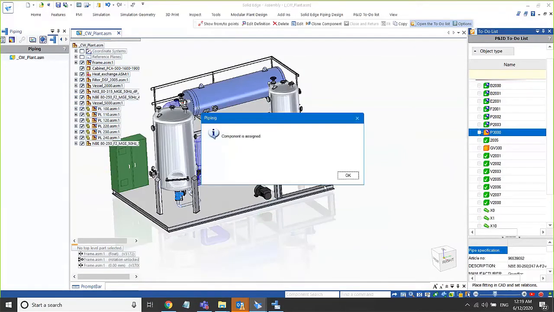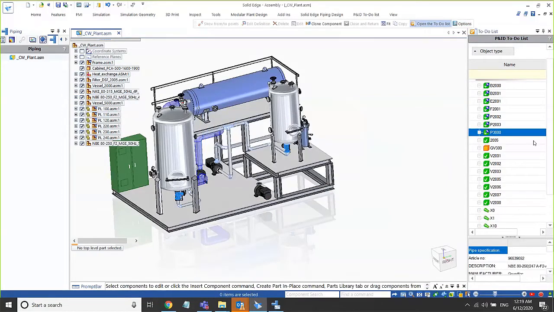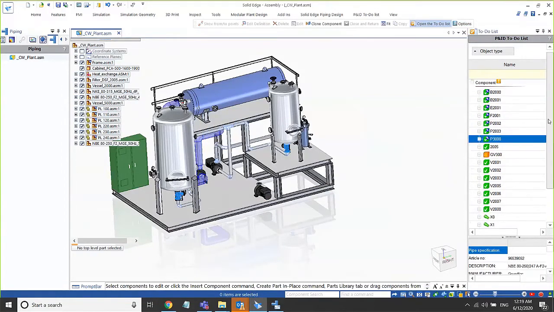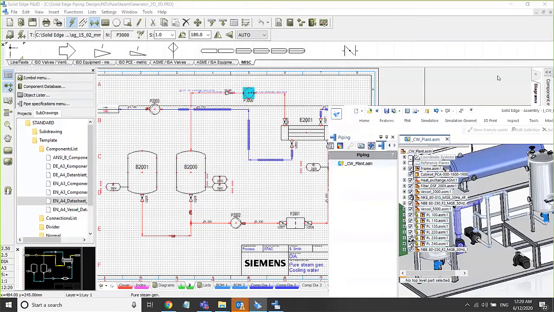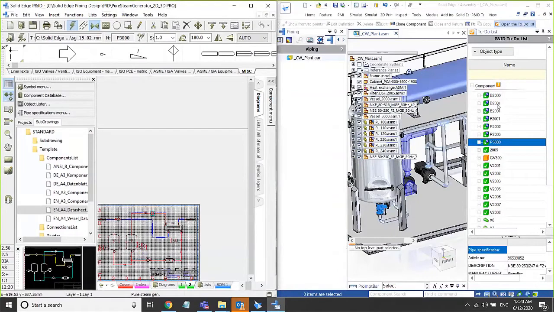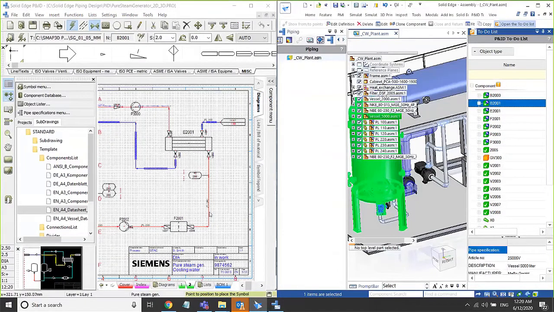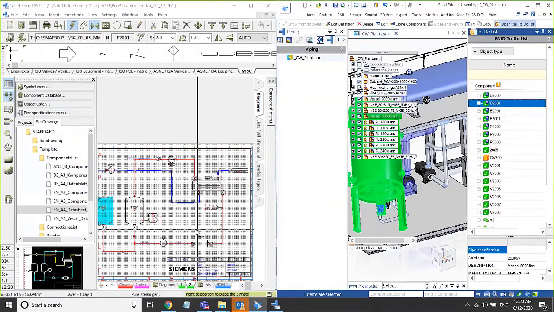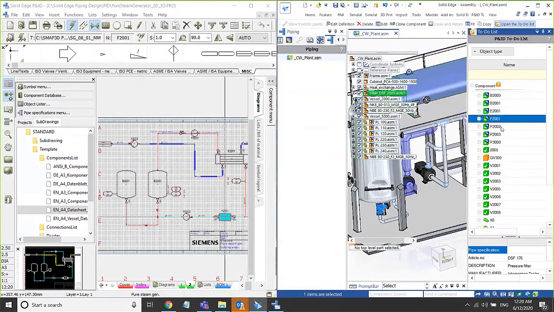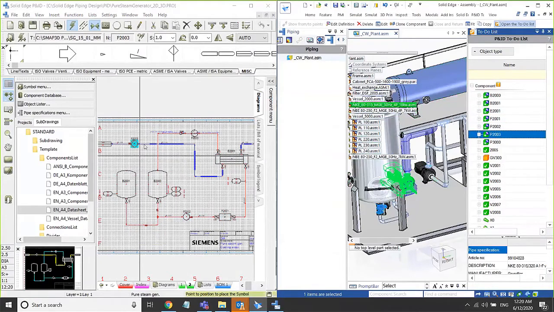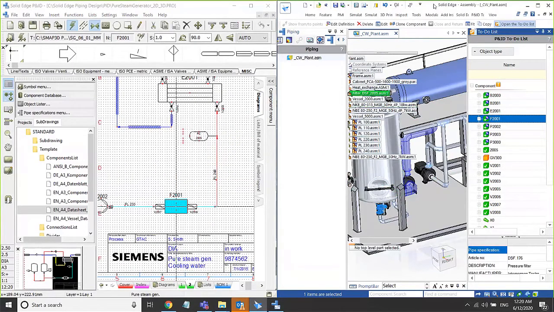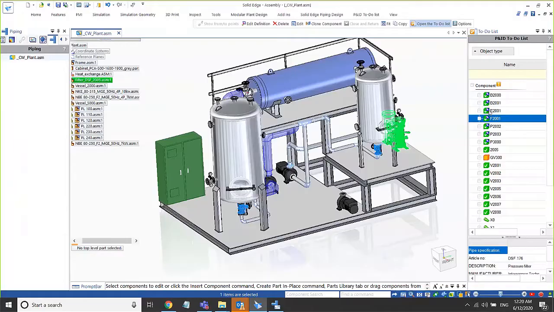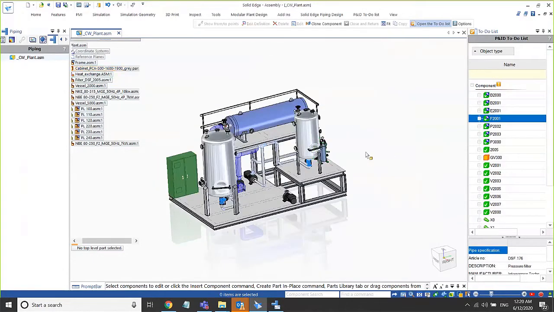So as I added the component, it automatically changes the color, and you also have the option to cross highlight between the P&ID application and also the Solid Edge application here. So as I'm highlighting on the components, it automatically highlights in the 3D display, as well as it gets highlighted in the P&ID application. So very helpful for the piping designers who want to cross check or validate whether they are creating the piping assembly in accordance with the schematics which have been defined.